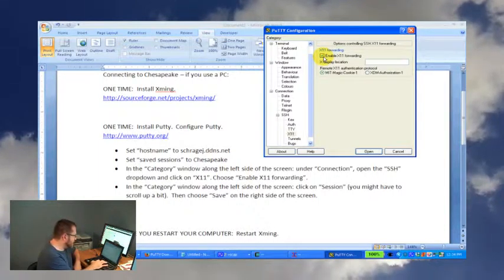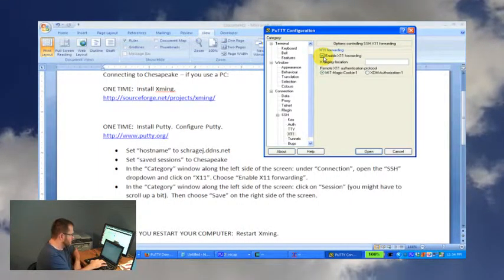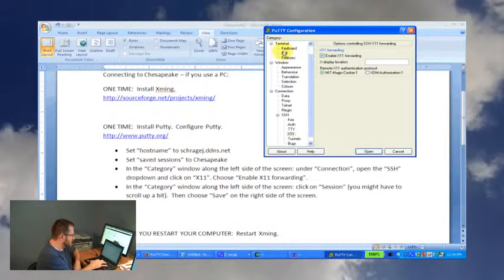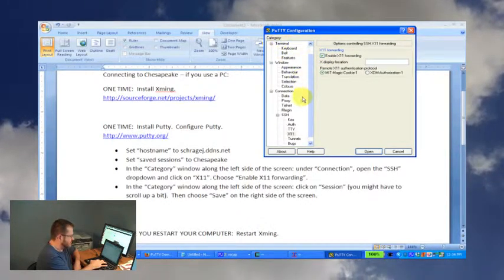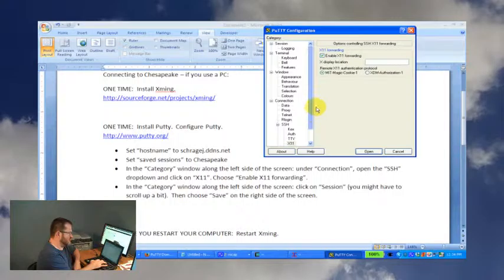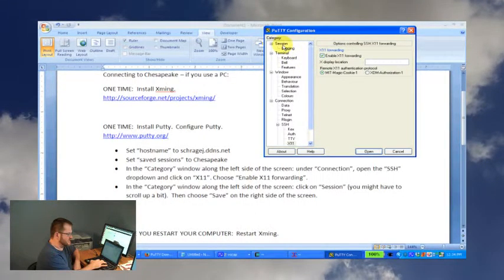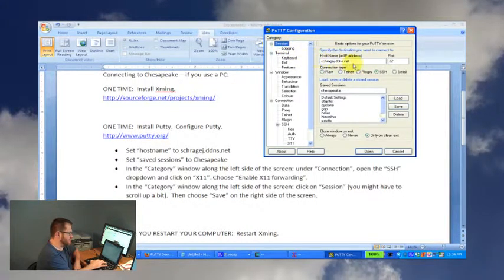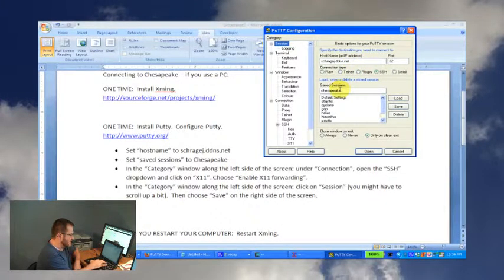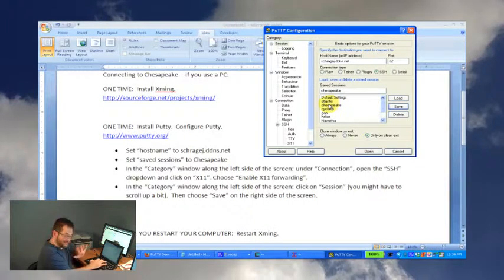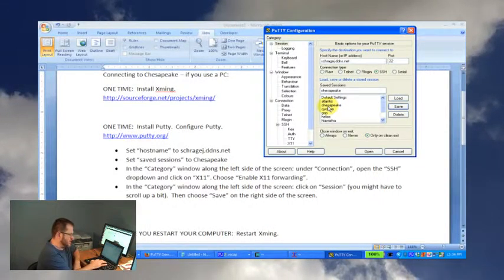All right. In the same way, in this category window, you'll want to click on Session. You usually have to scroll up to get there. So you're back at this place where you put SCHRAGEJ.ddns.net in the host name and the name Chesapeake here. Go ahead now and just click Save. And it has now created a saved session over here under Chesapeake. And that will be there as long as you keep PuTTY installed on your computer.